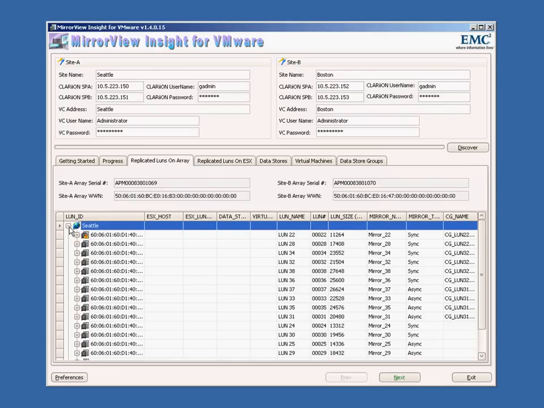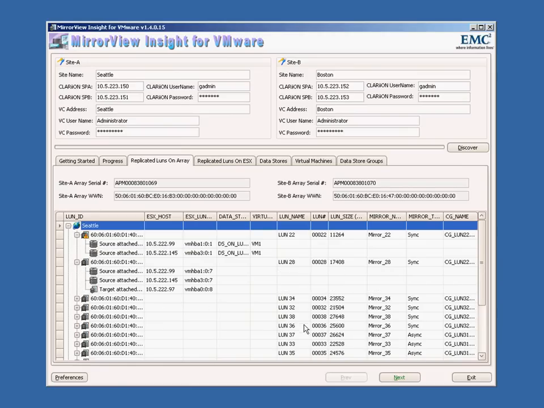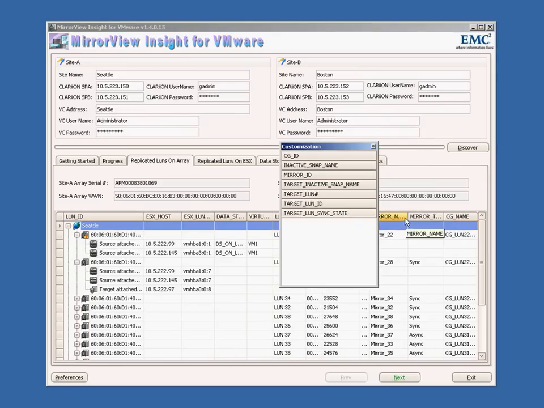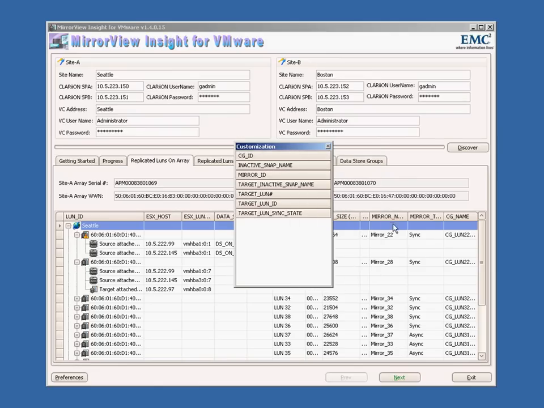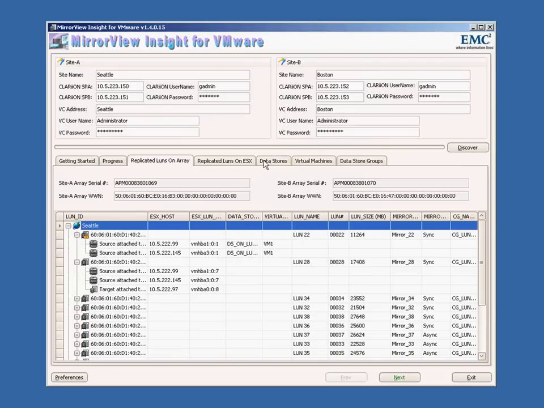Let's first take a look at the Replicated LUNs on Array tab. The Replicated LUNs on Array tab provides insight into which LUNs are being replicated by Mirrorview and whether those LUNs can be seen as expected by the ESX servers themselves. This tab also provides visibility into the relationship between a data store and the underlying replication state, whether that data store is synchronously or asynchronously replicated, the consistency group name, and relative LUN numbers. This view is also customizable. You can drag and drop specific columns to and from Mirrorview Insight for VMware, providing tremendous flexibility.